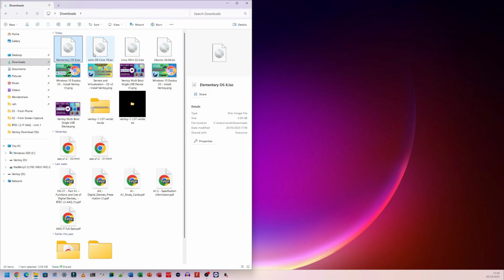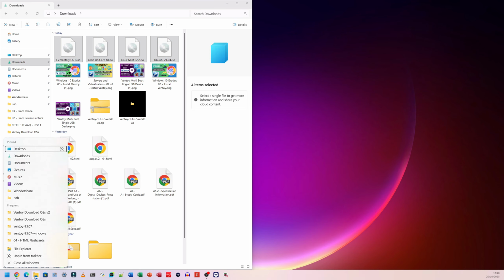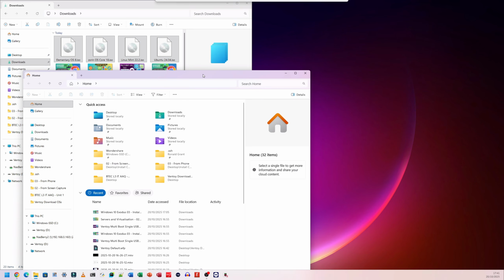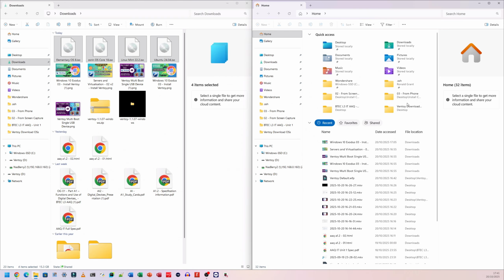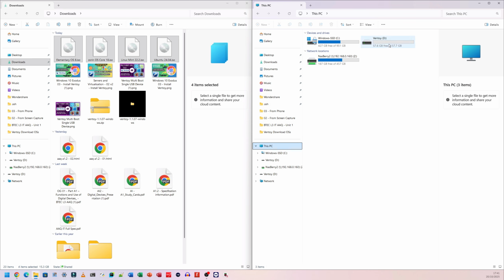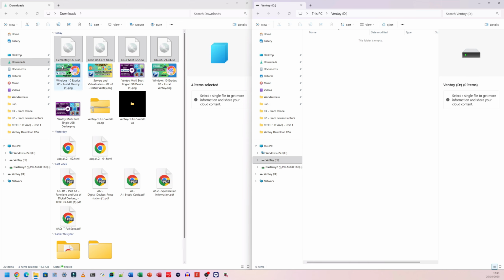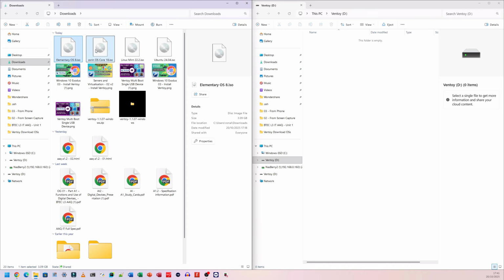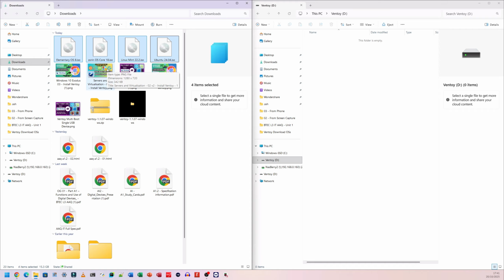I've got my download folder on the left hand side with all my files highlighted. I'm going to right click on my file explorer and simply go to File Explorer again. That's going to open a second window, which I'm going to pin to the right hand side. From there I'm going to go to where it says this PC, and from there I'm going to go to where it says Ventoy. I'm going to double click on that, and all I need to do at this point is drag and drop these ISO files. So these are the images we downloaded for the operating systems, and drag them across.